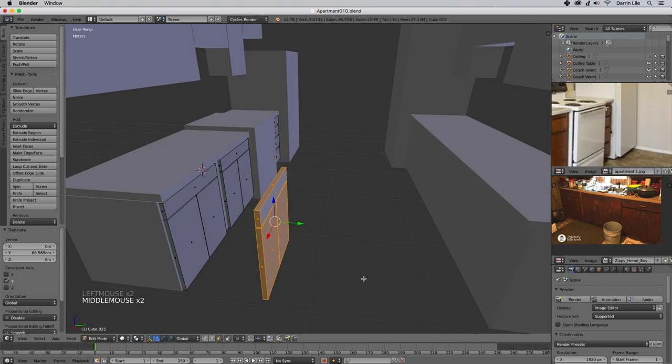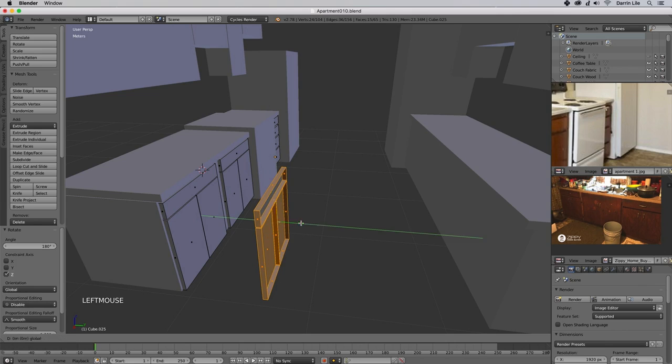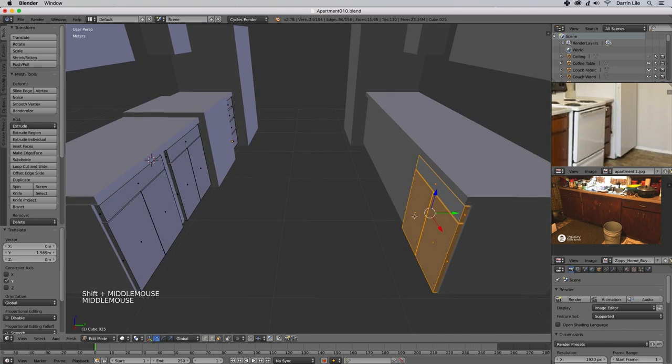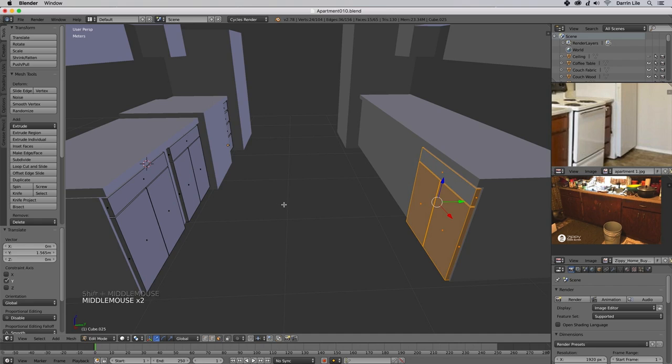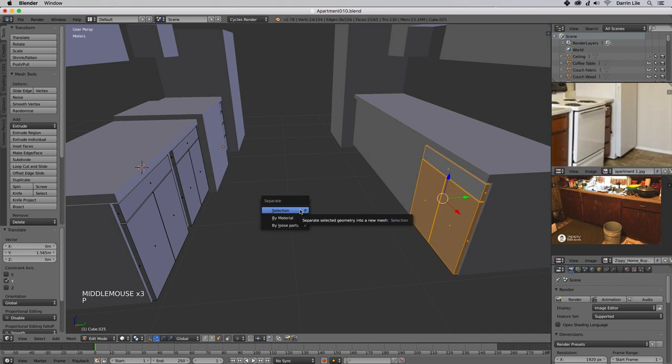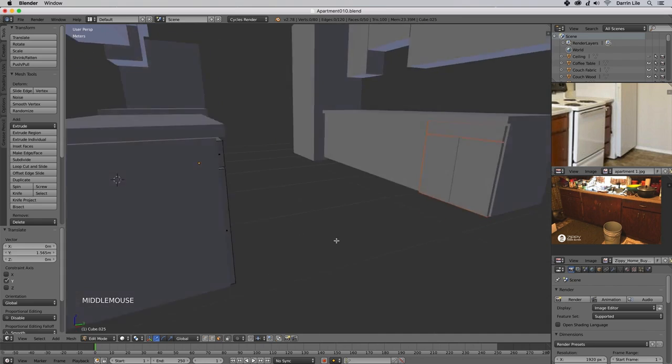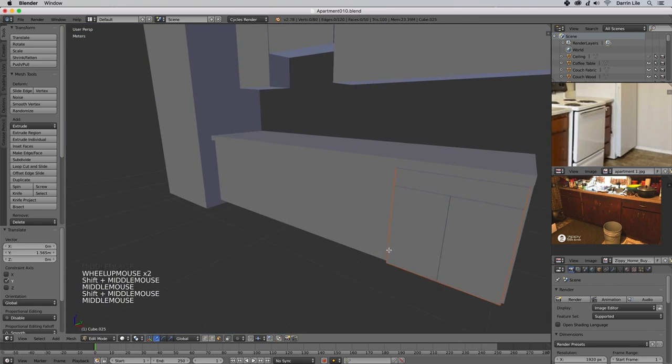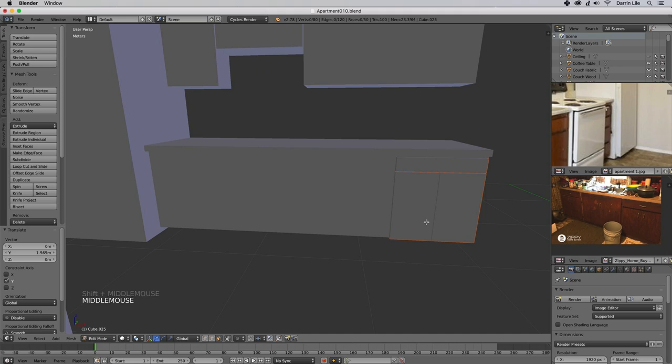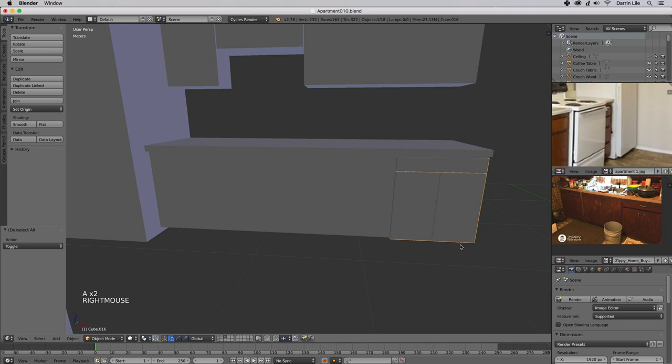Now I'm going to spin it around with R Z 180 and then move these over here. Now I think I want to split this out from that side of the room or that side of the kitchen, so I'll hit the P key, choose Separate by Selection, and there we go. I think I might be able to give us another set of doors and drawer right here. So let's move that pivot point into the center of this object. So there's that object. I'll move the origin to the geometry.